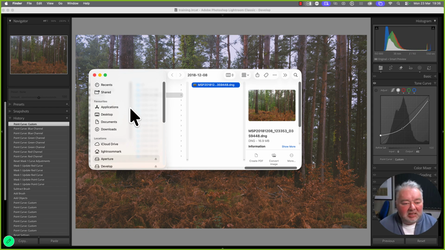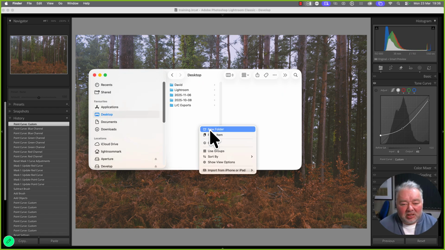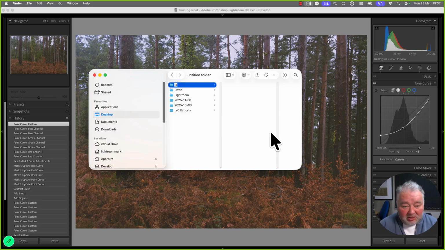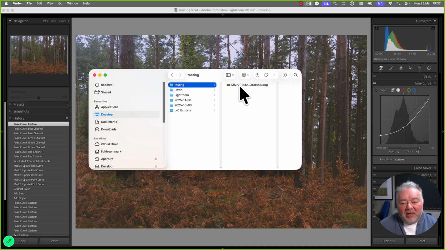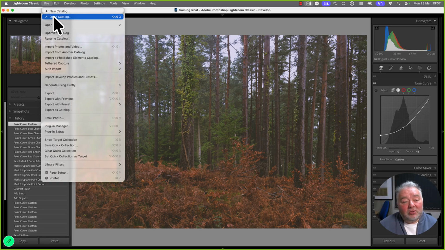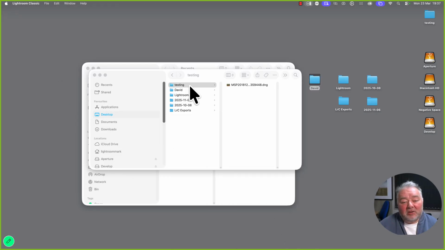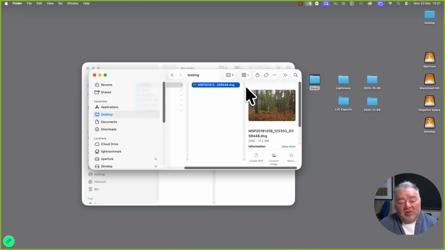Okay, Command C. You're going to go to your desktop. You're going to create a new folder, call it test images. Okay, and you're going to paste it in there. And now that file there has got nothing to do with this file here. And then I'm going to create a new catalog. So file, new catalog, and I'm going to use this file here. Nothing to do with the file that's on my screen in front of me.